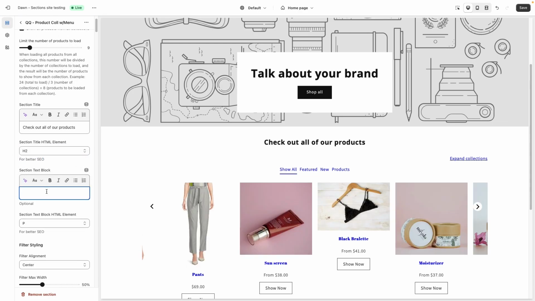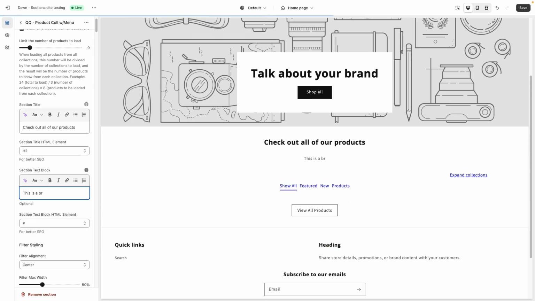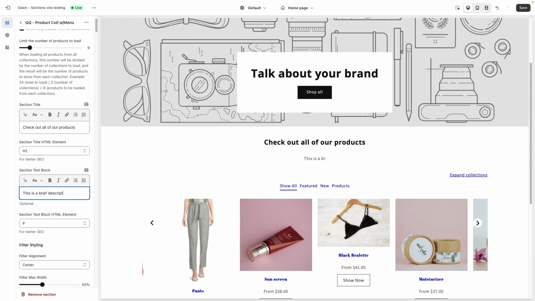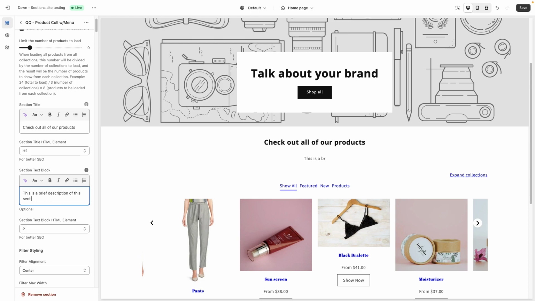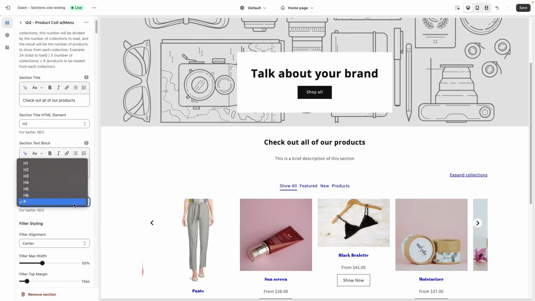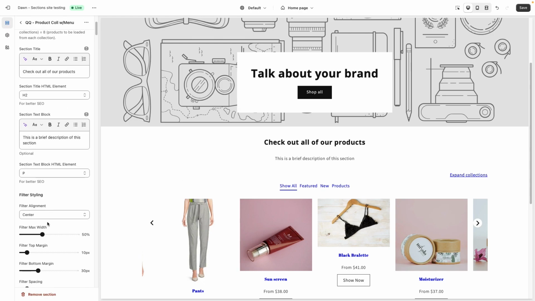Next, we have an option here to add a text block. This is a brief description of this section, like that. And here too, you can set whatever heading, but you can use P for paragraph, and it'll keep it simple like that.